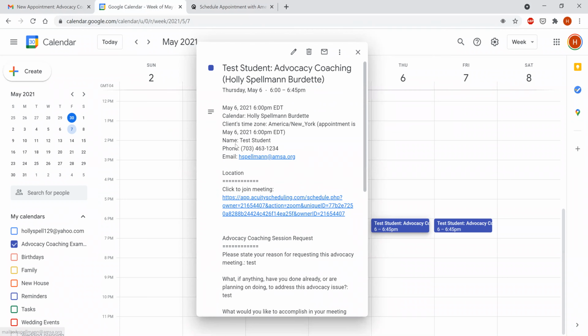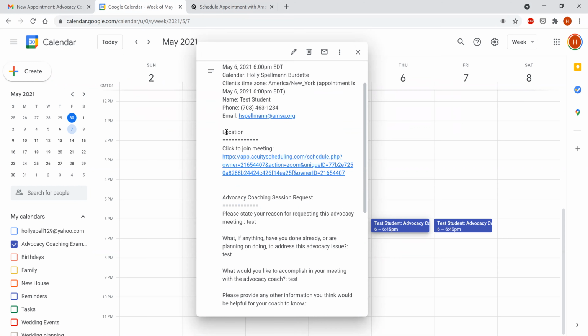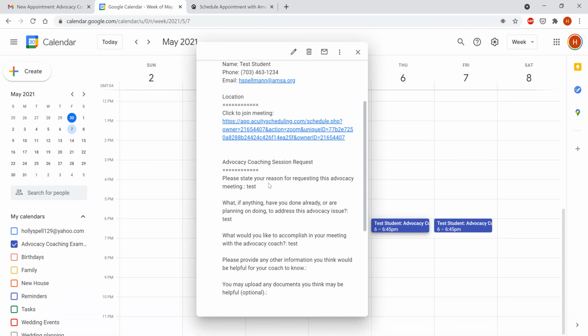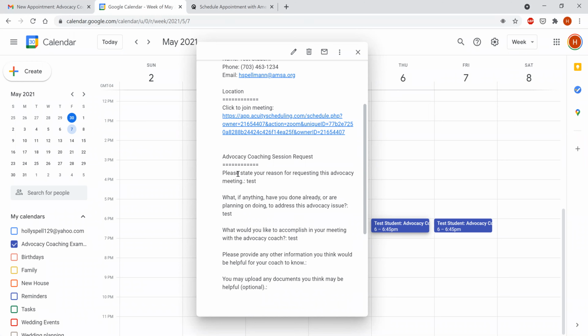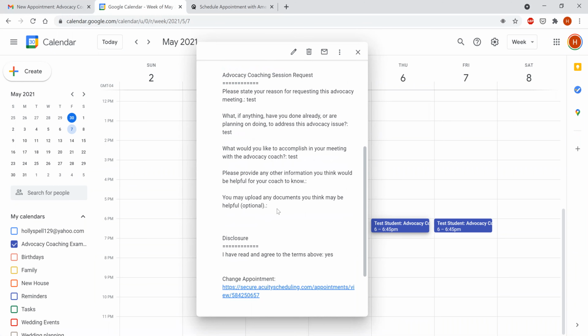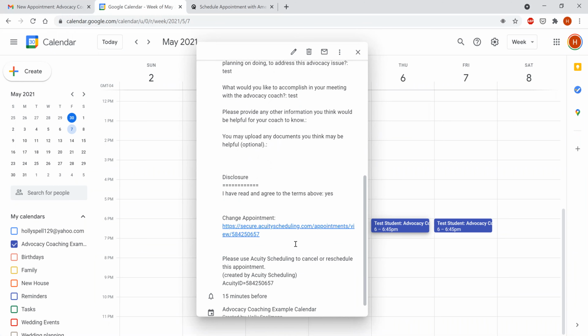So you'll be able to see the student's name, contact info, just in case you need to get in touch, maybe have a clarifying question before the meeting starts. So here again is our Zoom link that we can use to start the meeting once it is time. And you will see all of their intake information.